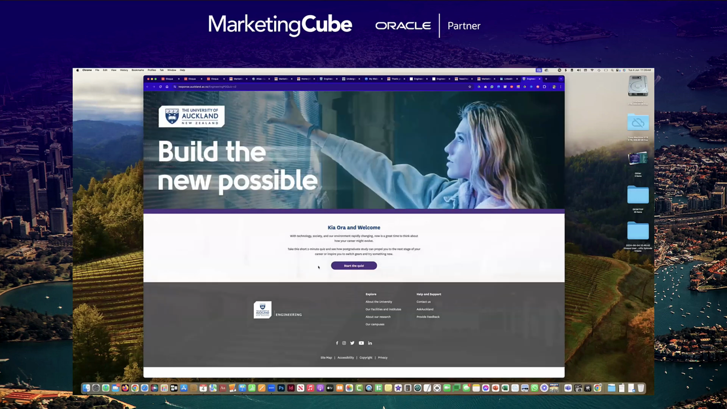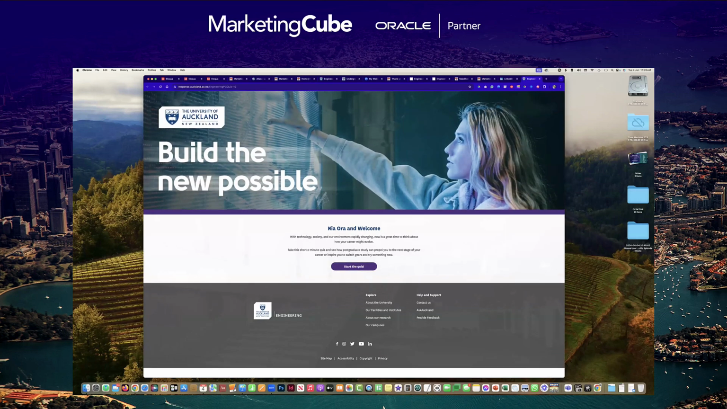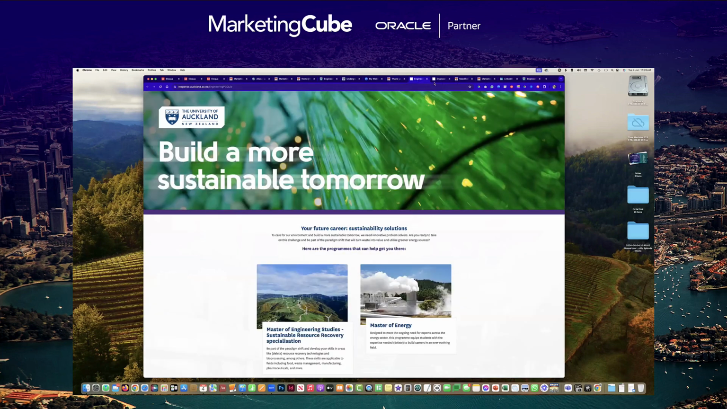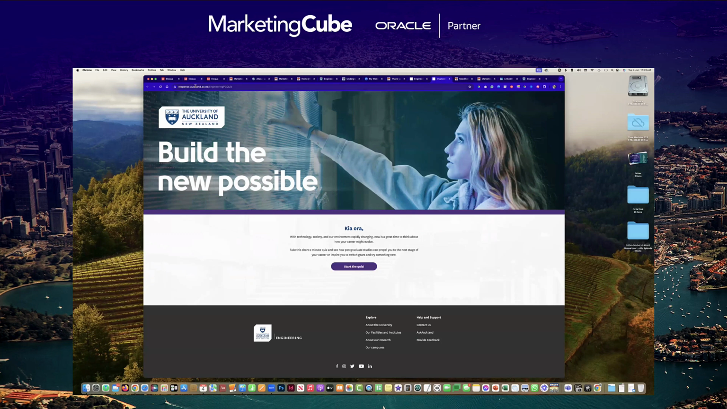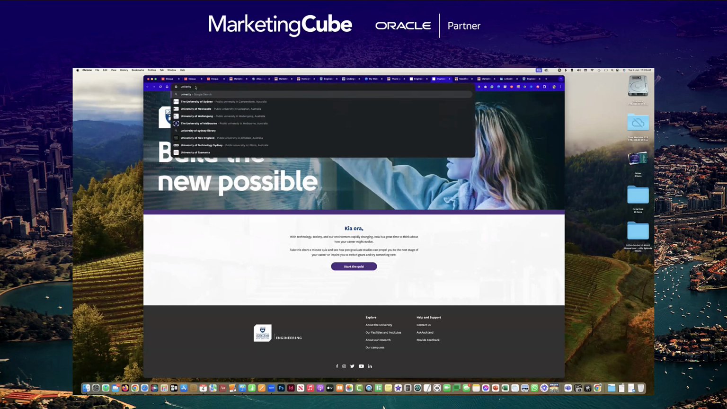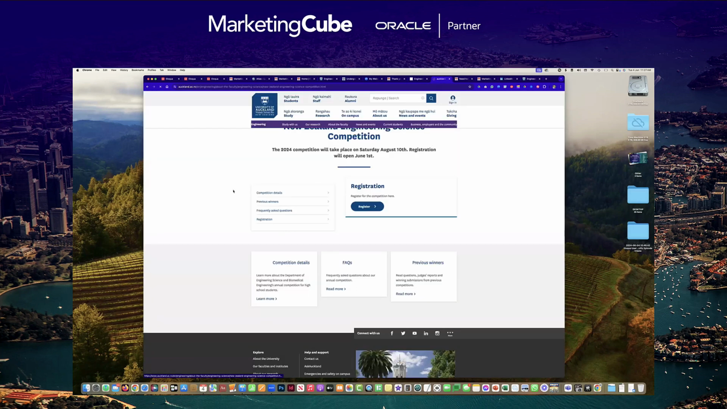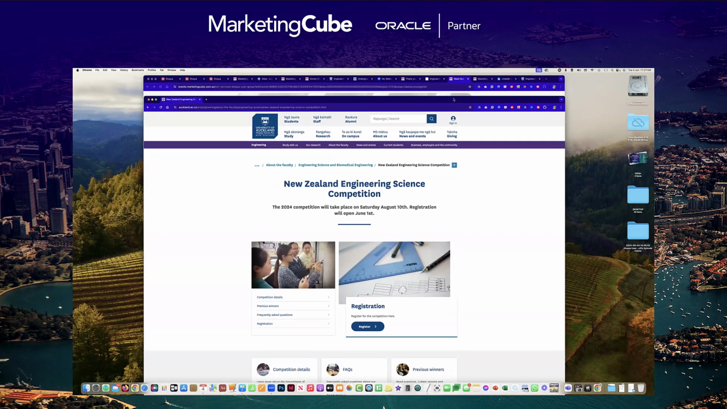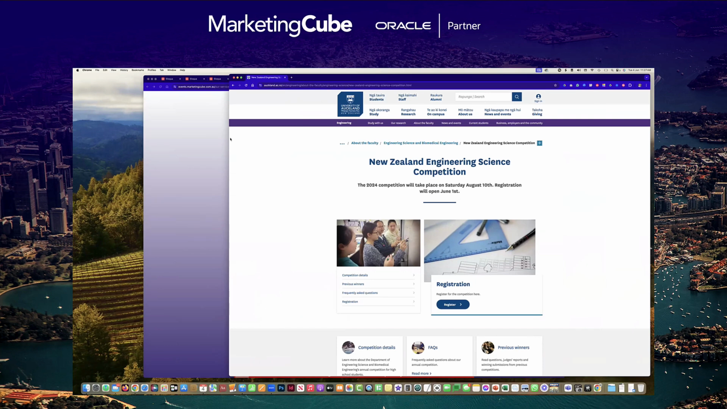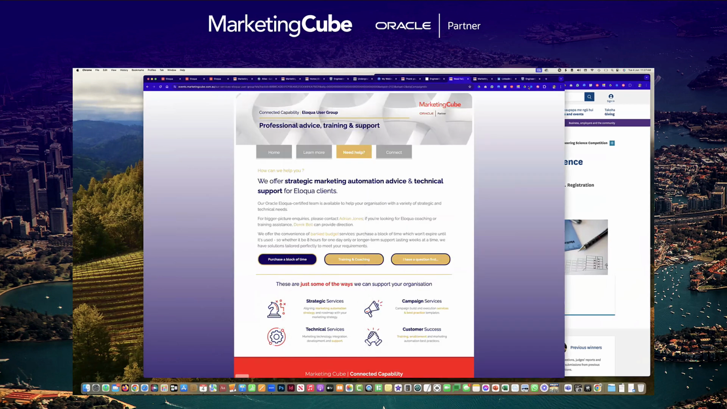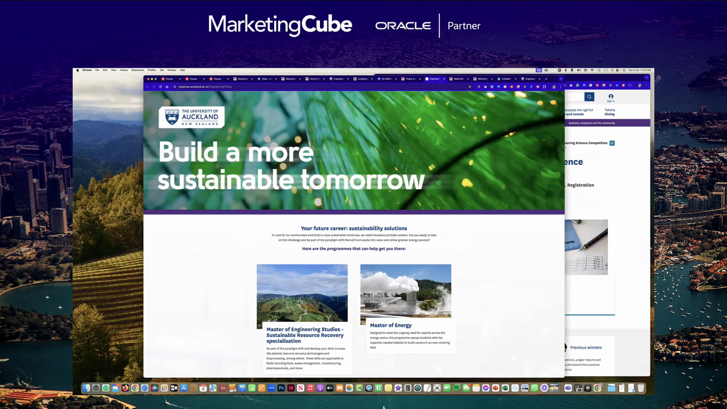And then the University of Auckland, I showed you this one as well. The key thing I wanted to show and point out was the navigation. You can see, if I put them side by side, which is what I wanted to do here, so here we have that, and then we have this.